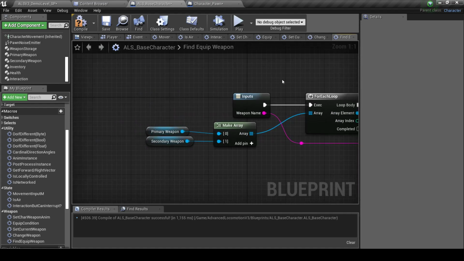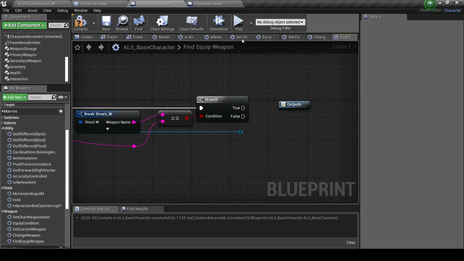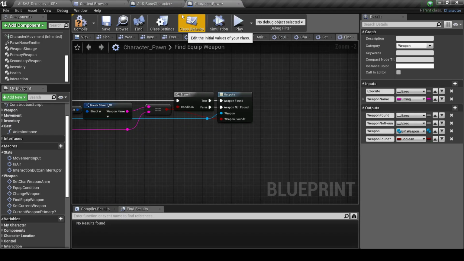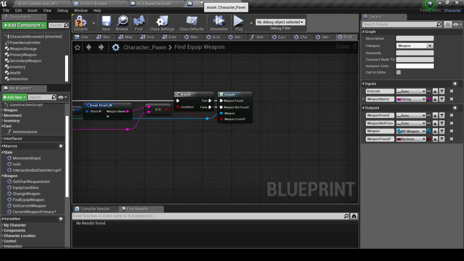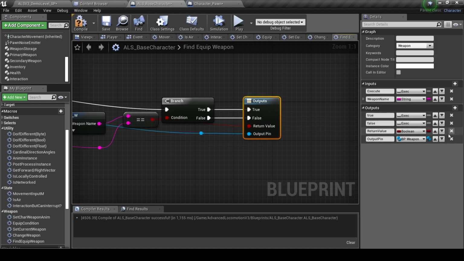Okay. So what do we have here? Target weapon struct. Okay. That should be fine. Let's connect this here and here. And we need this condition. We need this bool here. And we need the weapon. Sorry. So, yeah, this one should be like so.